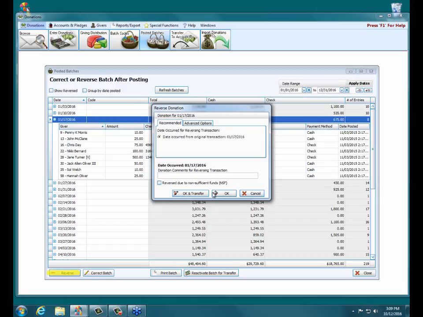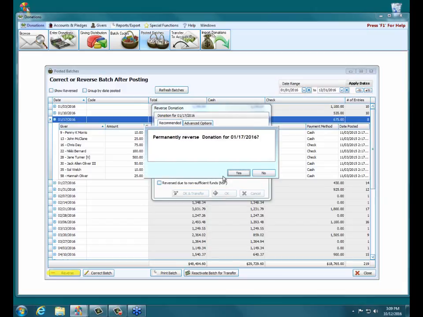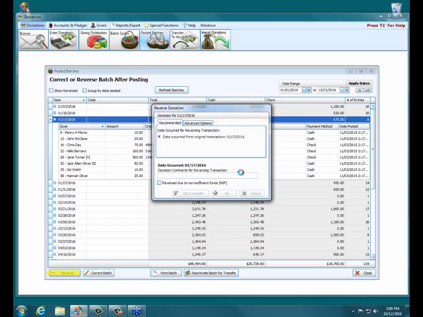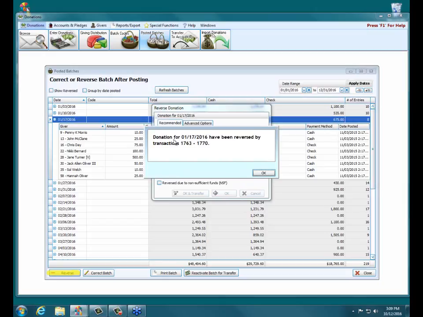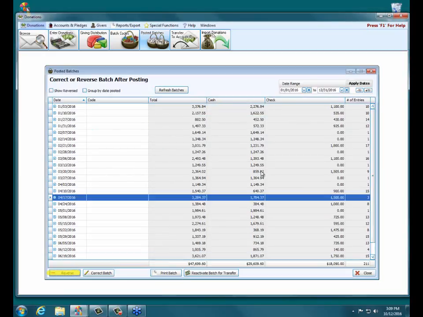All right, I'm just going to go ahead and hit OK, and it's going to say permanently reverse donation for 117, and I'm going to say yes. And it's going to tell me it's been reversed, and it's going to tell me what transactions reversed it. And just hit OK through there.